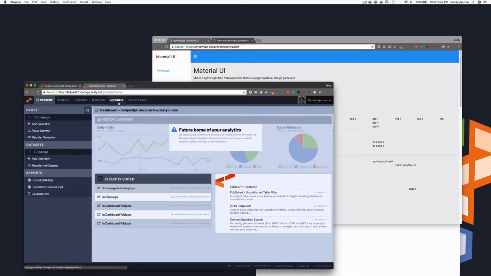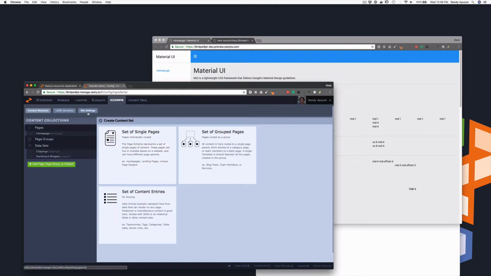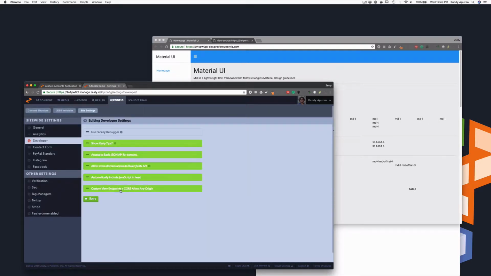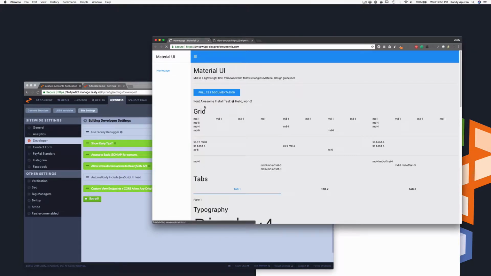So you're going to jump first into config and go to site settings. Click on developer. Then here you're going to have this automatically include JavaScript in the head. You want to turn that off. So that's going to remove JavaScript from the head. And you'll see that JavaScript isn't working.